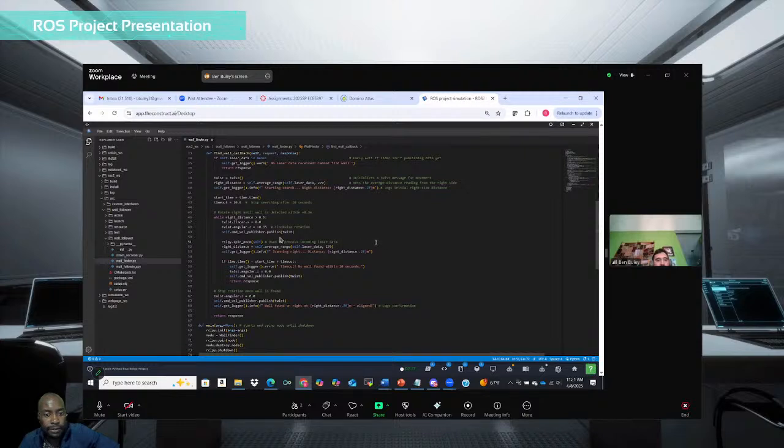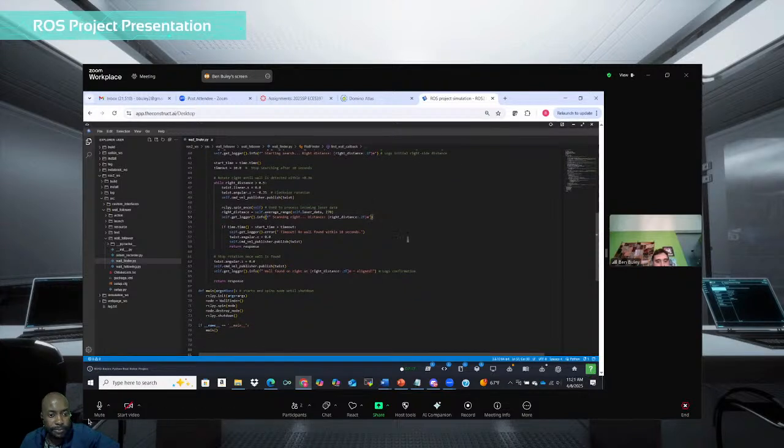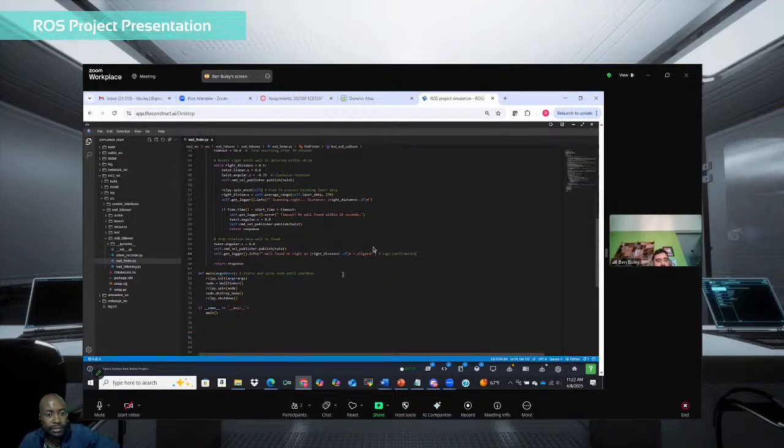RCLPY spin once. This is used to process incoming laser data. And here's the scan message. Here's the timeout message from up above. Right here, it'll stop rotation once the wall is found. And this right here just logs the confirmation. And here is my main node. It starts and spins the node until shutdown.